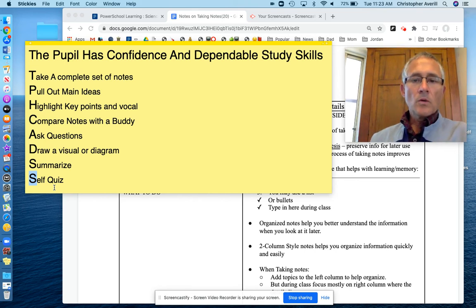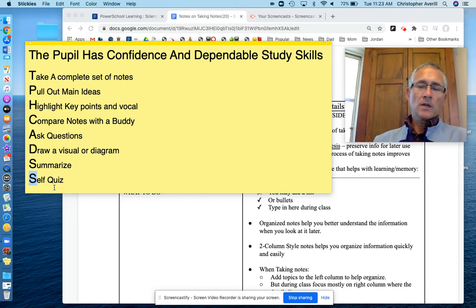Hi. I want to talk to you today about revising your class notes. And we're going to be using an acronym. The pupil has confidence and dependable study skills. This acronym is just to help you remember the steps involved in the process. Revising your class notes is really, really important to do to help you with memory and retention and really understanding.